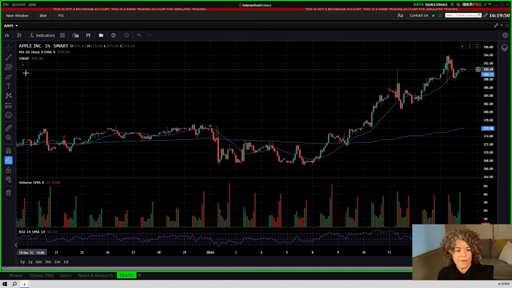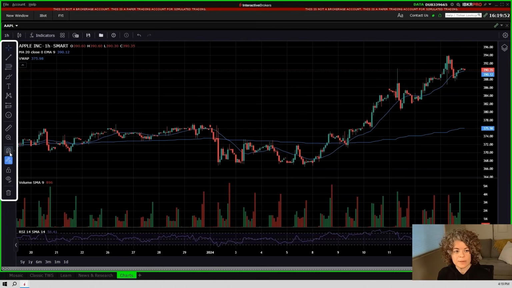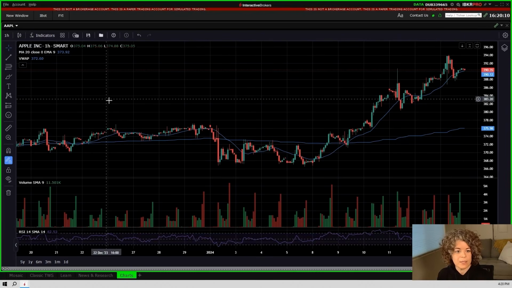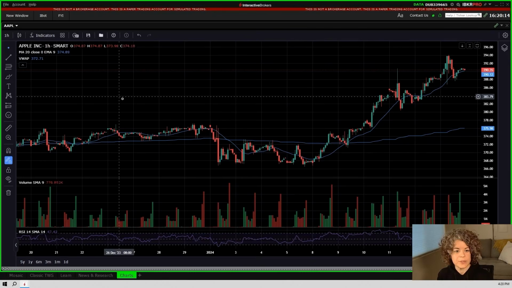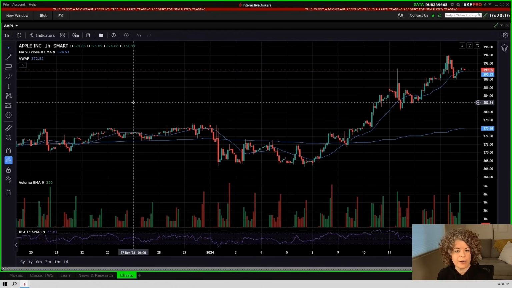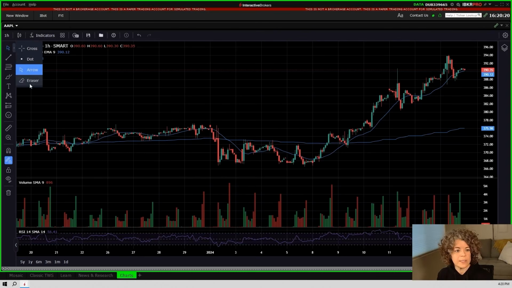Okay, so now on the left-hand side is where all the fun happens. The first one at the top is going to be your crosshair. If I click on that, I can have the crosshair. You'll notice it here as I'm moving around the chart. I can also change this to a dot. You'll notice in the center, it's no longer a crosshair, it's just a dot. I can move to an arrow. And then also there is the eraser tool.